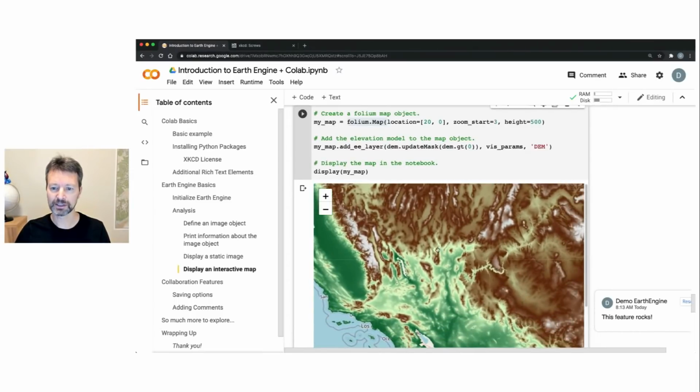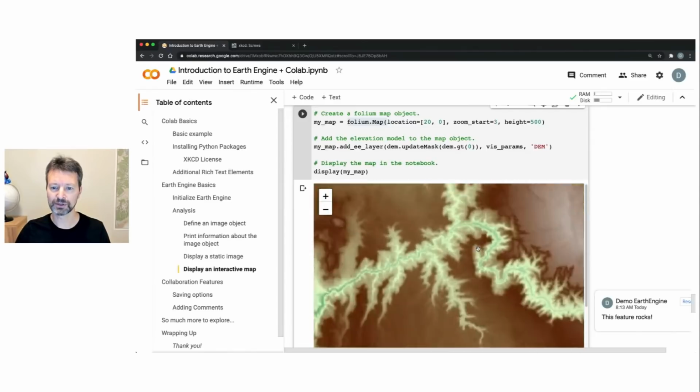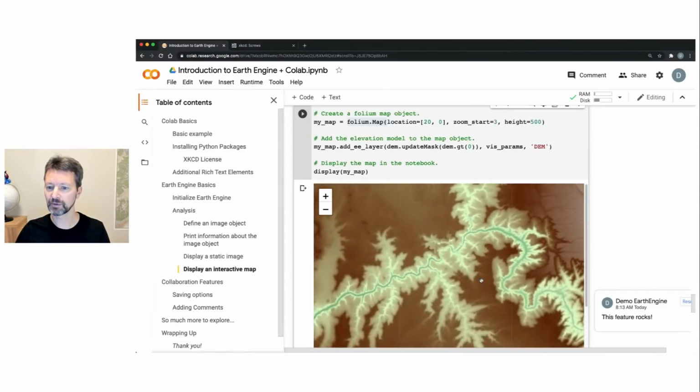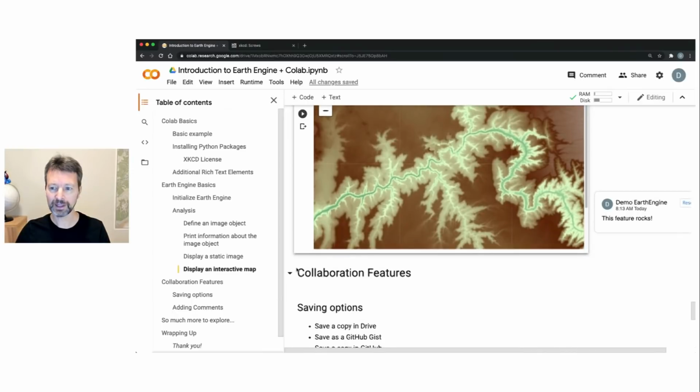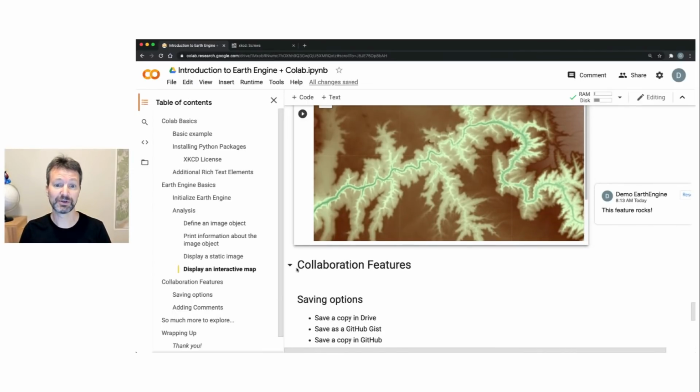And I always like to check things out by going to the Grand Canyon, because I just like the way that renders. But this is the basics of how you can get your Earth Engine data, your tiles of an image object, into Folium. And Folium is a full-featured mapping package that you can add all kinds of other layers to as well. Alright, so that's the basics of how you get through here.